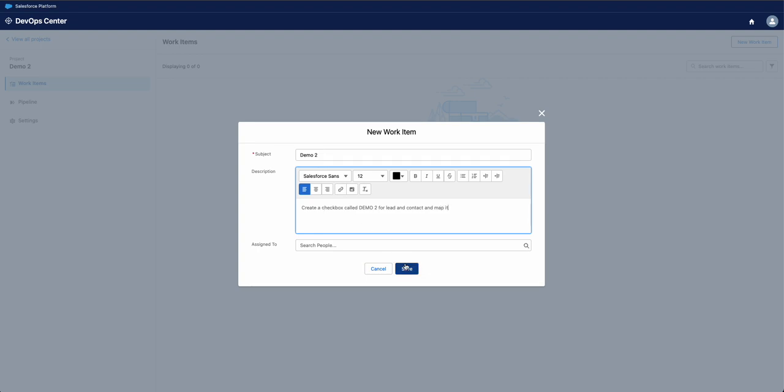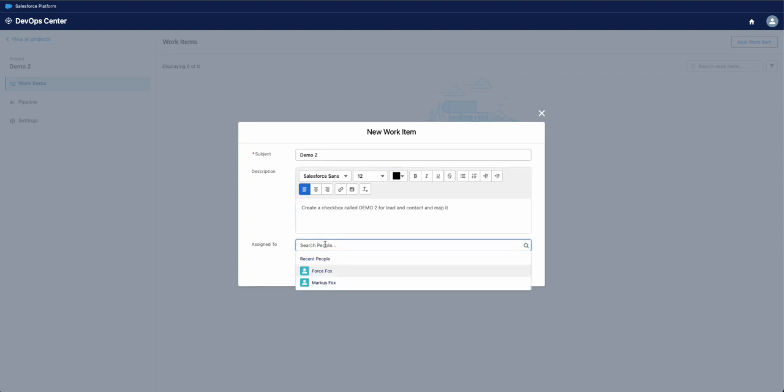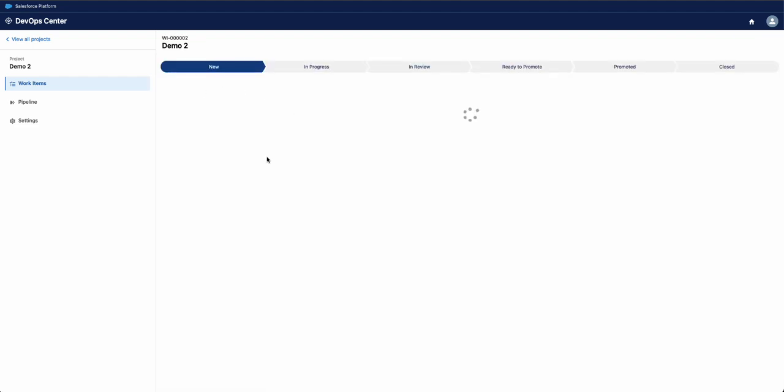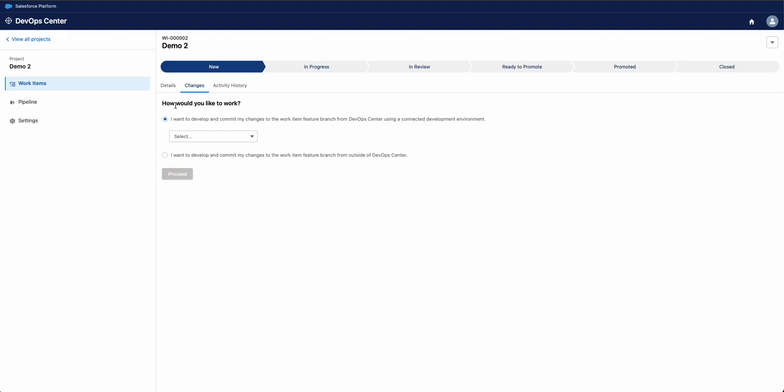You can assign this directly to your developers, or whatever people. So I will save it now. And now let's say our work item is created. Now our developer can go in here and say, how do you like to work? Yeah, we want to work with this connected org and proceed.